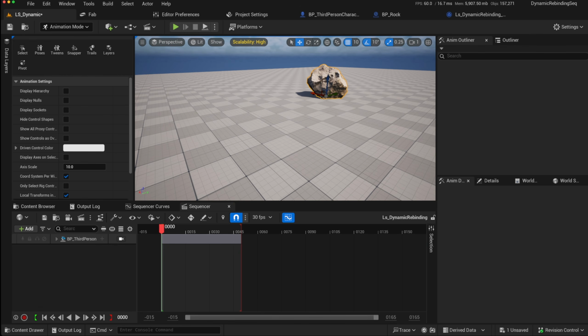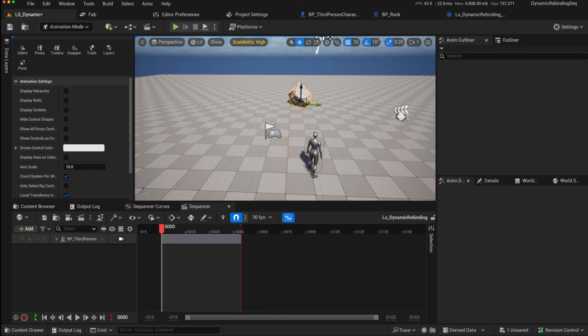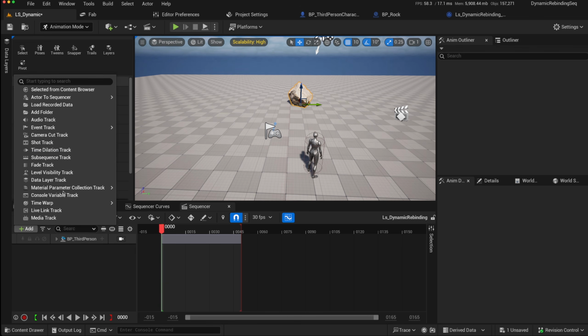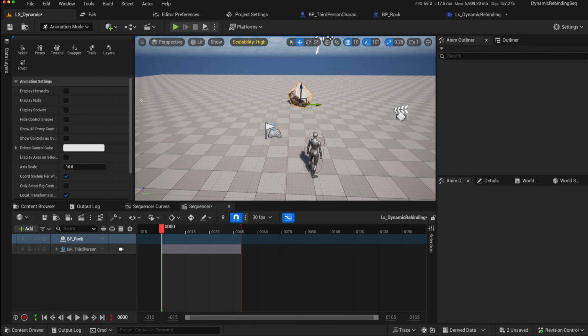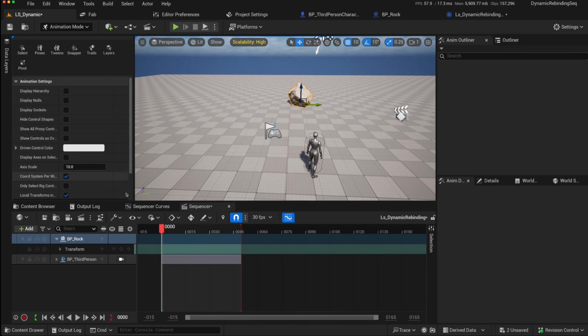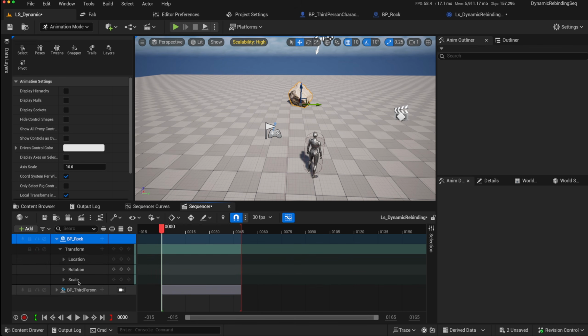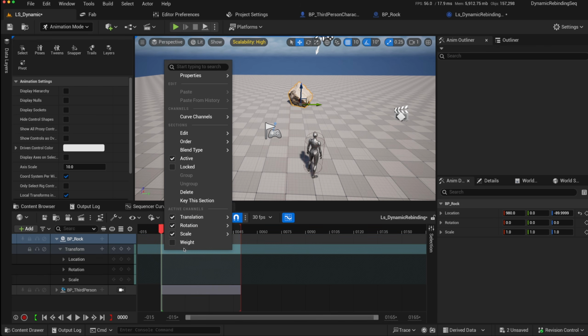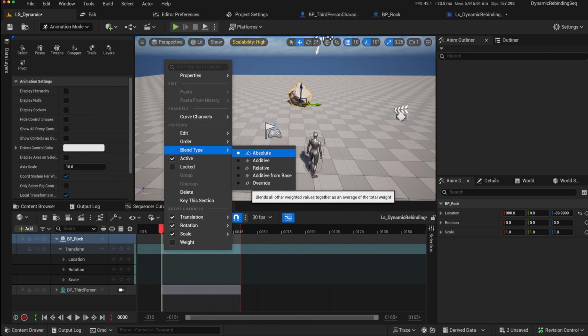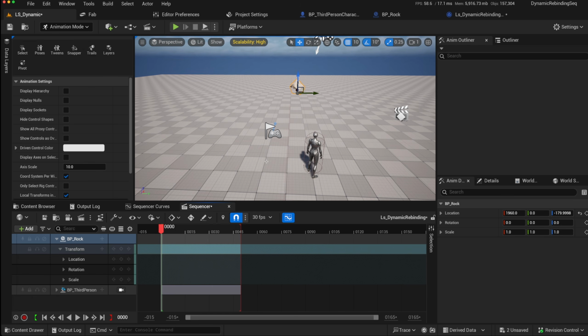Now if we want to go back and add the rock, we can click on the rock and then just say add actor to sequence and add the rock there. We want to animate the rock, so we will add a transform track to that rock. That will give us location, rotation, and scale. If we right-click on the transform in the sequencer, we should get the option here on the blend type to change it. By default, it's absolute. However, if we want to bind it to different rocks or objects, we probably want to do an additive. So we'll change that to additive here.